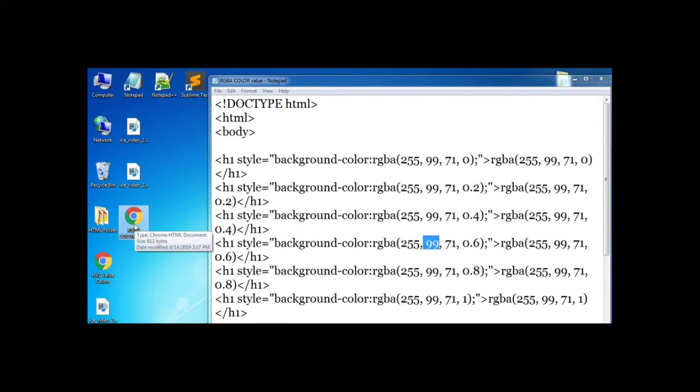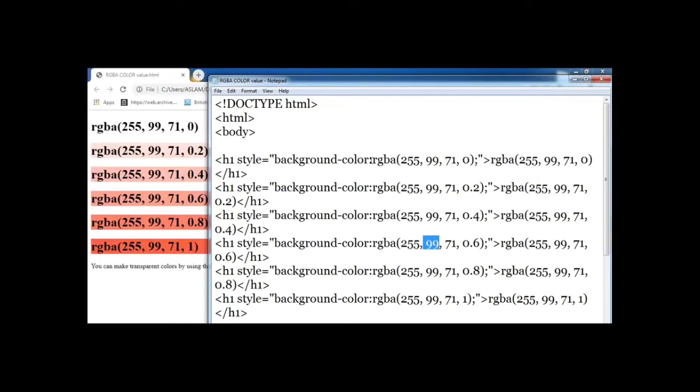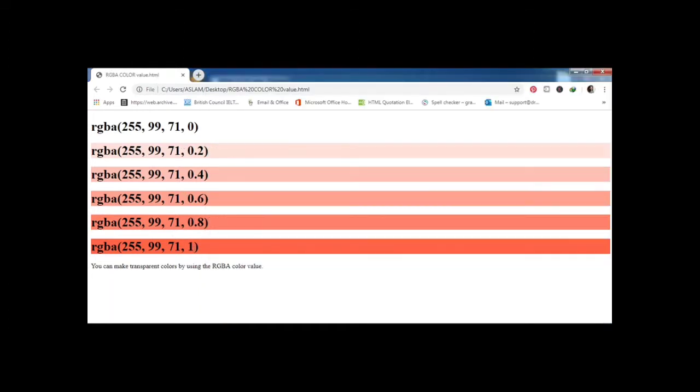Open this document. You have to remember, write your form like this. First you have to write RGBA, then bracket, and again close it and save it. Now you can see here the RGBA color, 0.0 is fully transparent and 1.0 is not transparent. This one is going transparent. This one is not transparent. You can change it as per your demand.